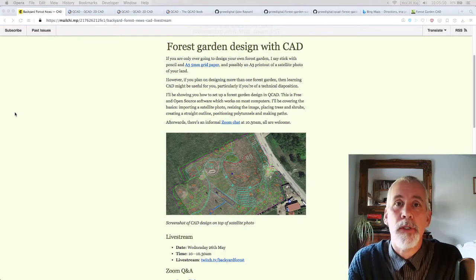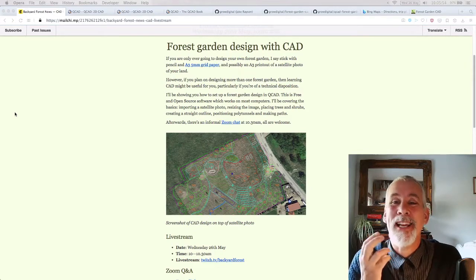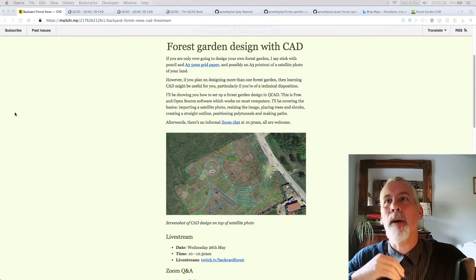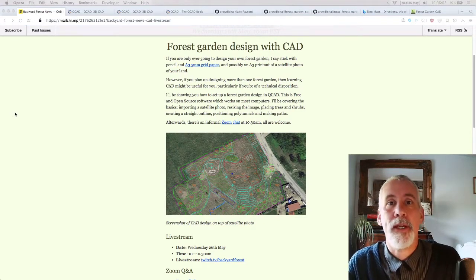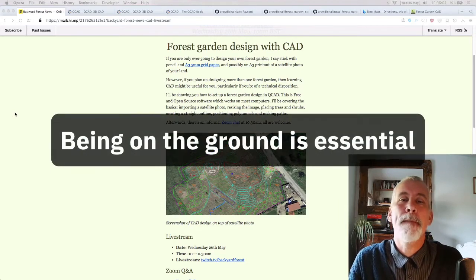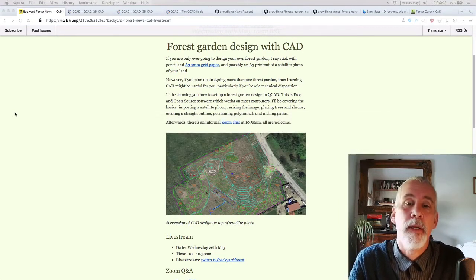There's no substitute. A CAD is not a substitute for what actually is. It's a way of helping to come up with ideas and solutions for what is and how to transform things. So being on the ground is essential. Yep, no one ever says it isn't.